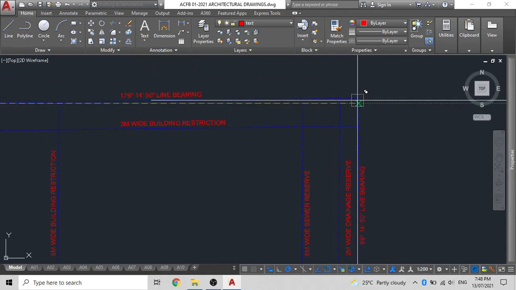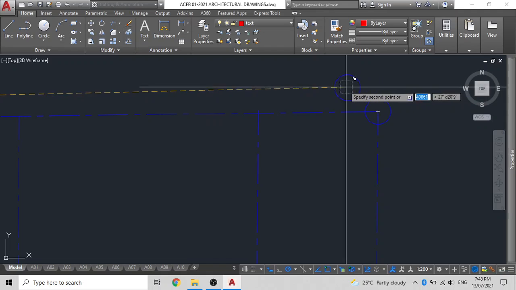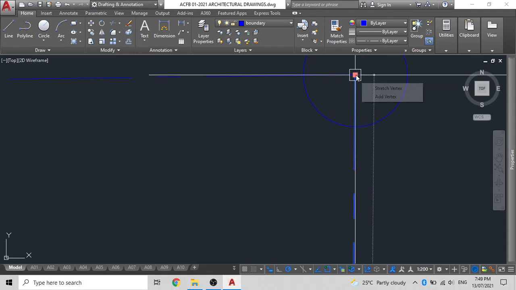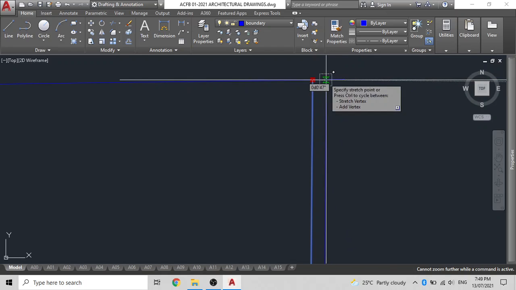Now above a standard rectangle building line will have 4 pegs, but you can have 5 or 6 pegs depending on the type of length that you have.